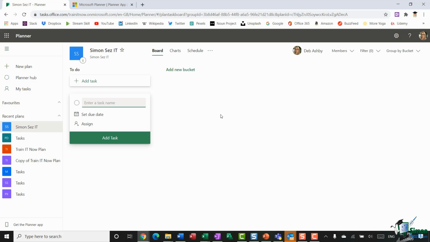So this is essentially where you can add all of your tasks and organize and manage them. And you can see here currently I have a bucket, and a bucket is just another name for a group, called To Do. And this one is created by Planner whenever you create a new plan. So what I'm going to do is add a few tasks into this to-do list. And you can see my cursor is flashing in Enter a Task Name.